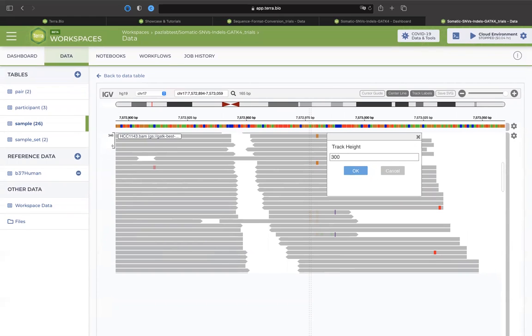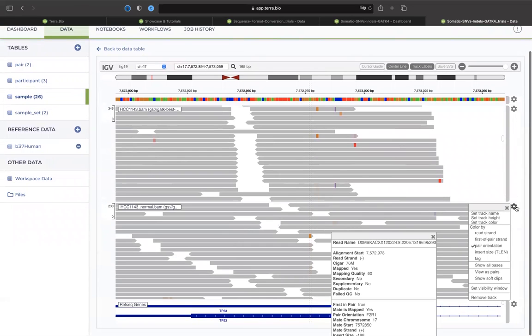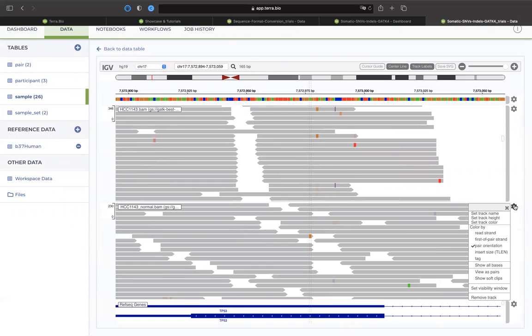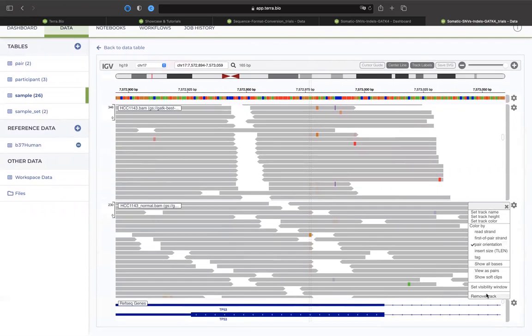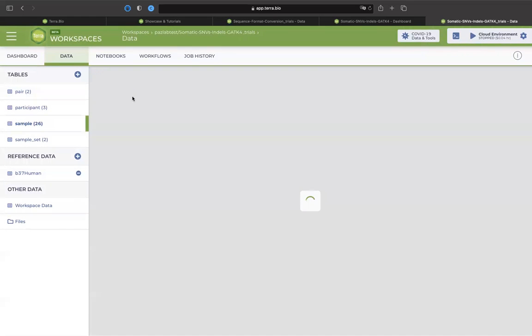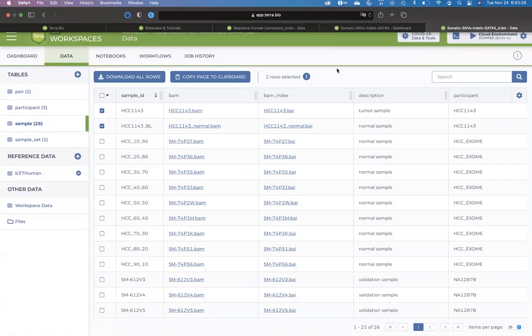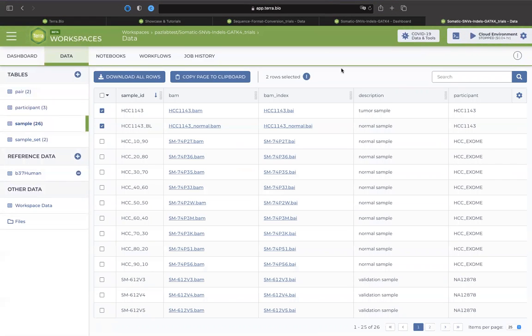Be able to view the two BAM files together in IGV. We could do that. Now, if you want to remove the bottom BAM file completely, remove the track, and it's gone. Yeah, and you could go back to your table after doing all your evaluation of the reads in IGV. So this is a really cool feature of being able to view actual BAM files on IGV and be able to vouch for some of the variants that you see.